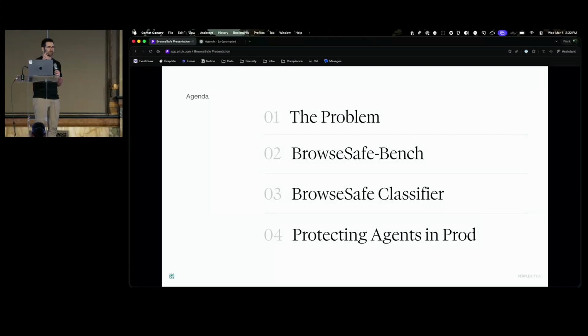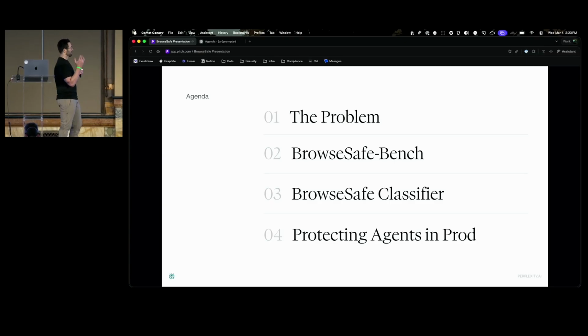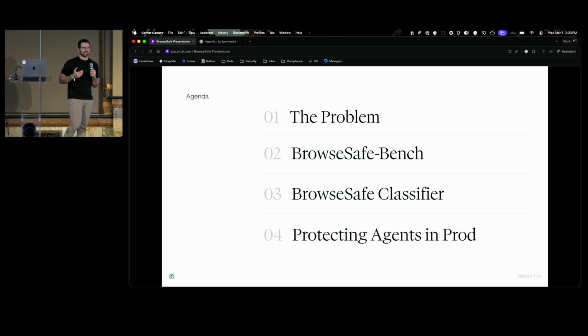So first, I'm going to talk about the problem of prompt injection. I know you've heard a ton of it, so I'll gloss over it. But then we'll also talk about BrowseSafe-Bench, which is the eval data set that we have released and open sourced. And then the classifier, which actually detects the prompt injection, and how we deploy that to production systems, and some guidance for you all as you're also building and starting to use these tools.